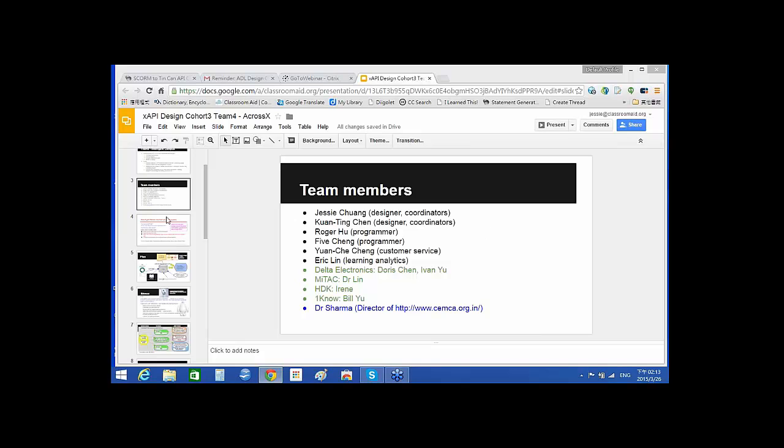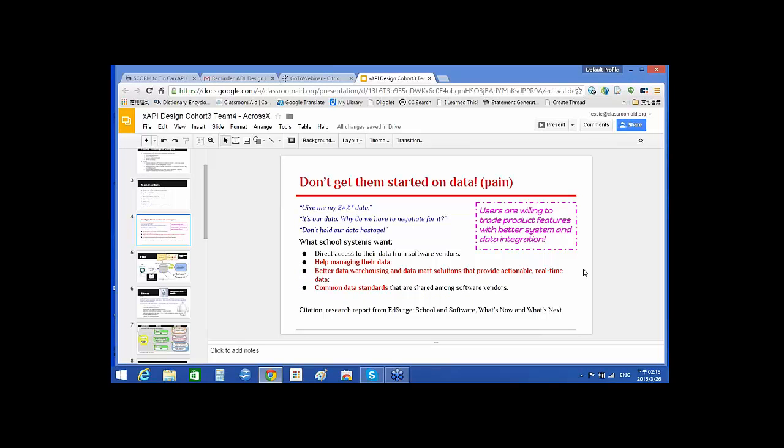So our purpose is to solve the data problem, the pain that all the schools have now. According to a research report survey from EdSearch for schools across the United States, schools are willing to trade product features for better system and data integration because of all the data silos and integration problems, and they need to face that by themselves.